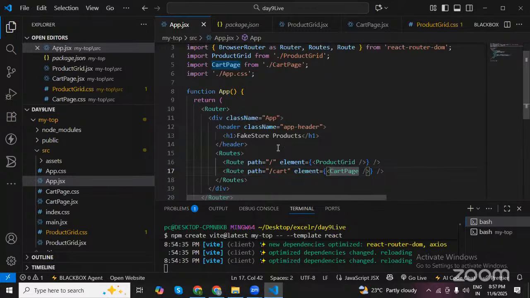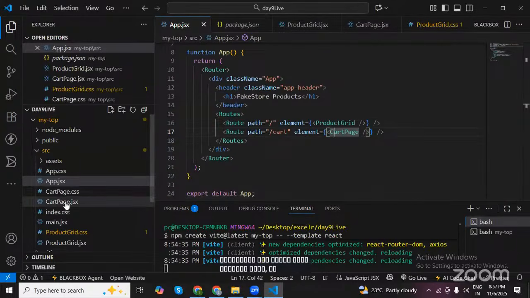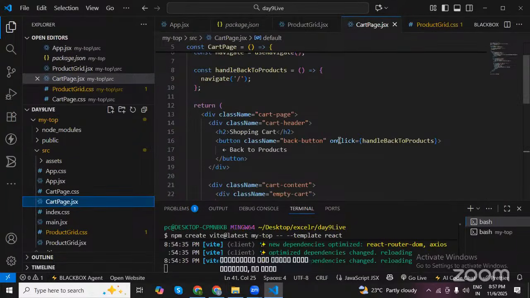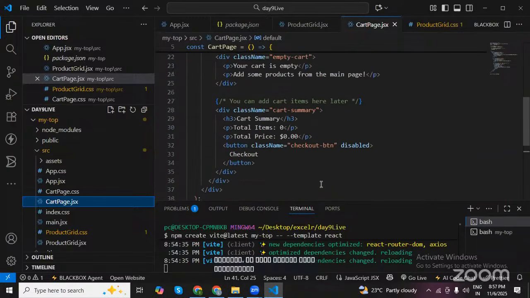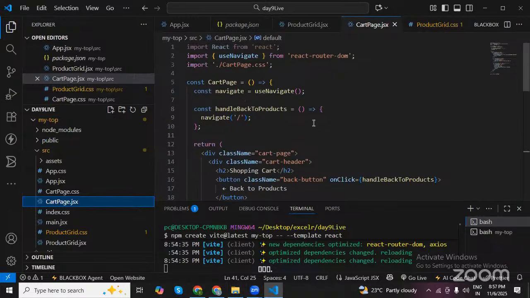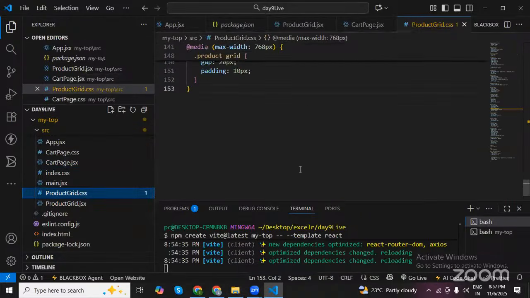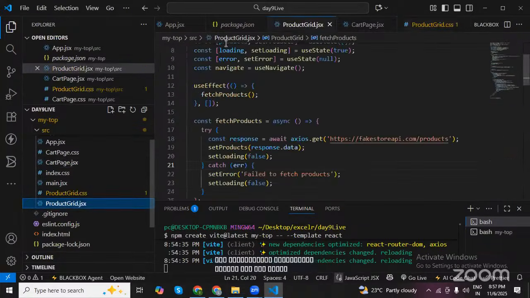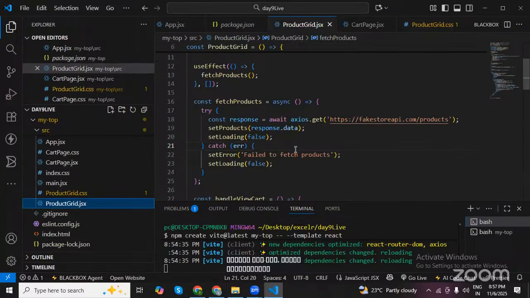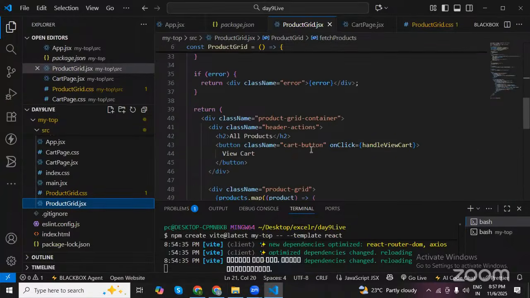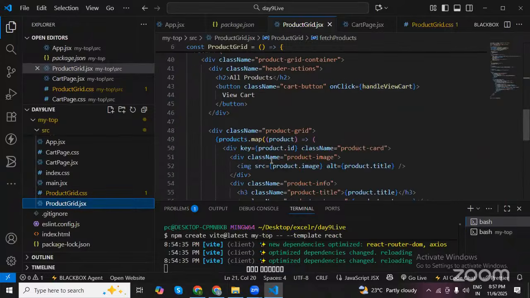Okay, so it's happening. And if you go on the cart page you will get it like on click and handle button and everything is there. Okay, it's getting information and everything. Navigate to the back. Okay, there should be an error in the product grid, I think. From here we are sending all the information to the cart page. This is the cart button and handle view cart. Okay, this is the view cart button.